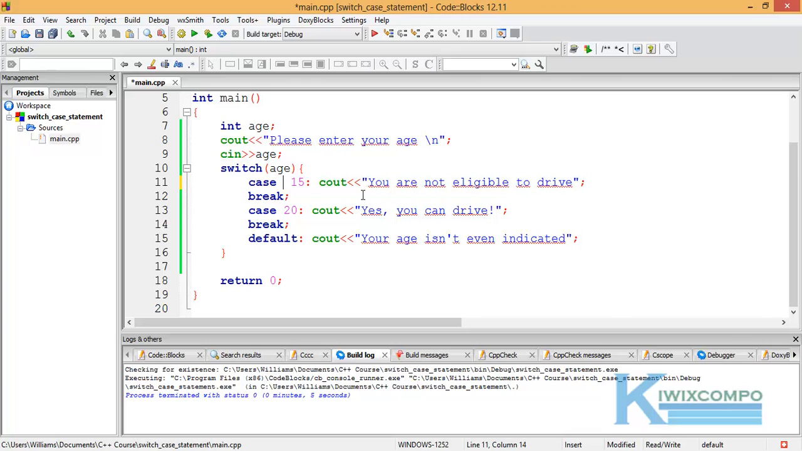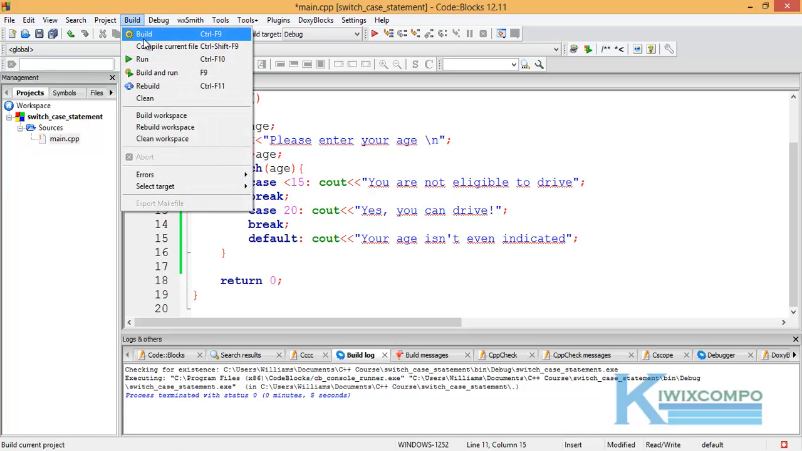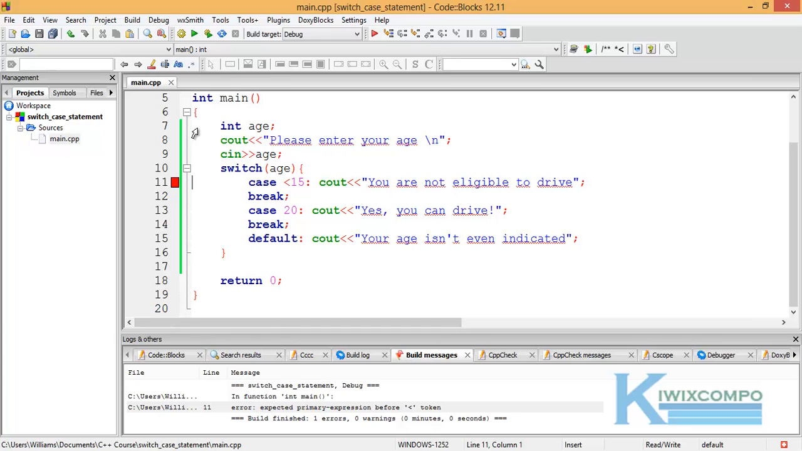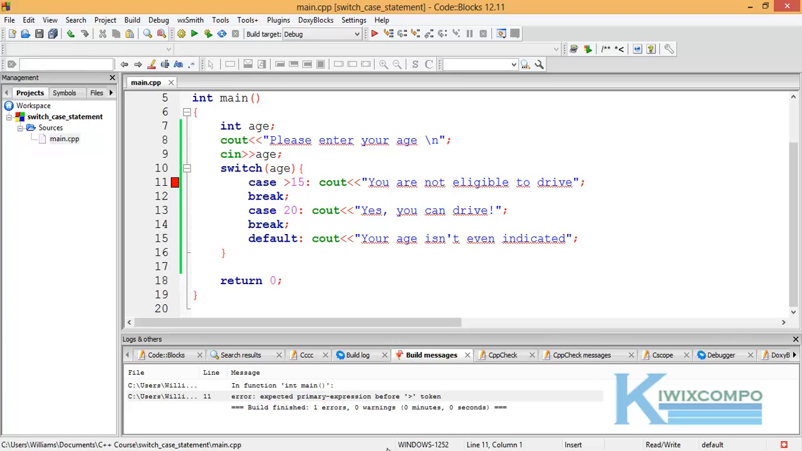But I can't say in a case where age is less than 15, it should do this. Now let's see what will happen. When I say build, we are going to have an error on this line. It says expecting primary expression before this token, and it's not going to work. Or if we use the greater than sign, it's still not going to work.